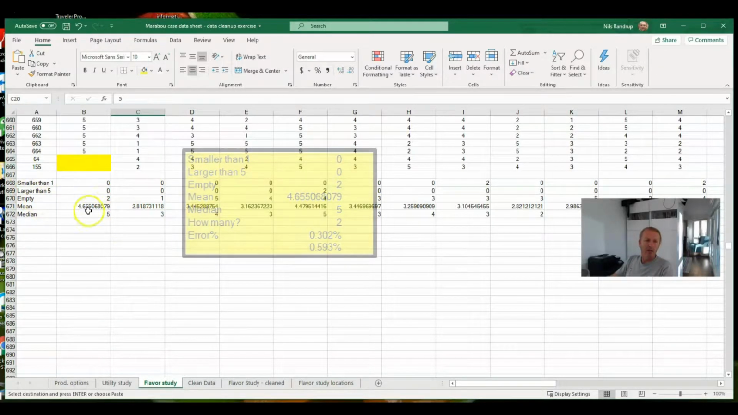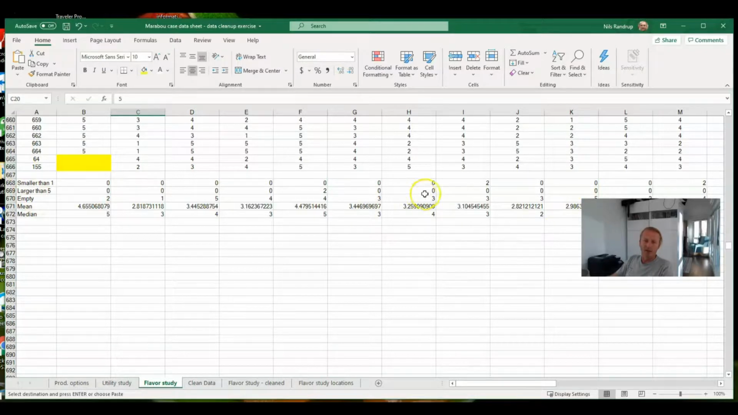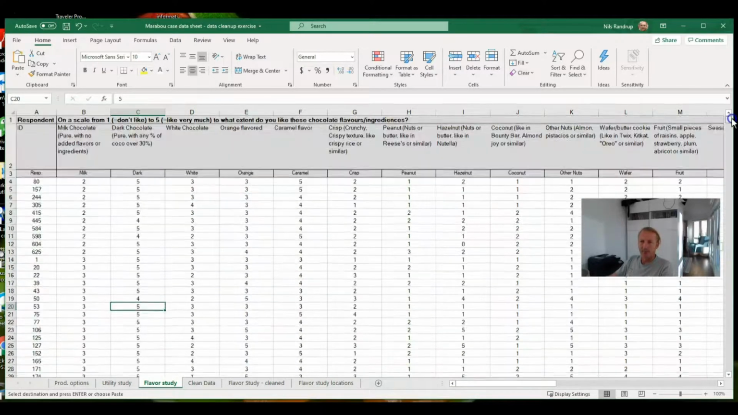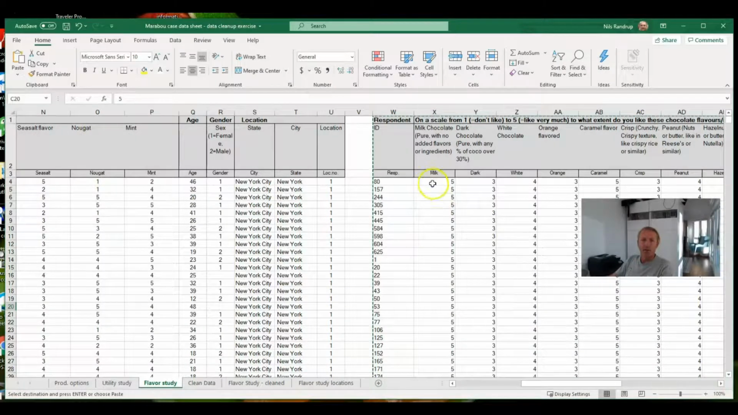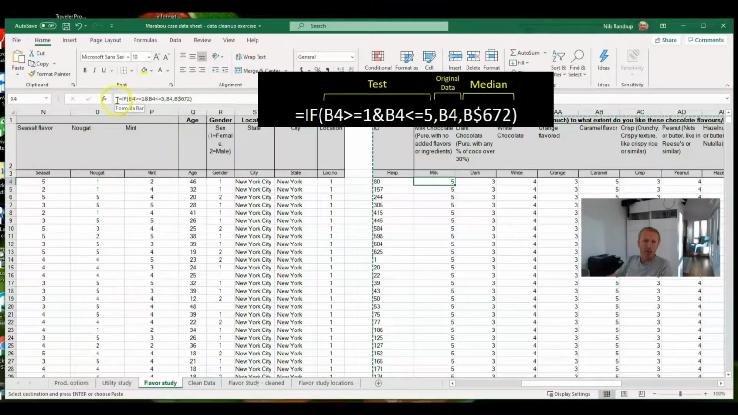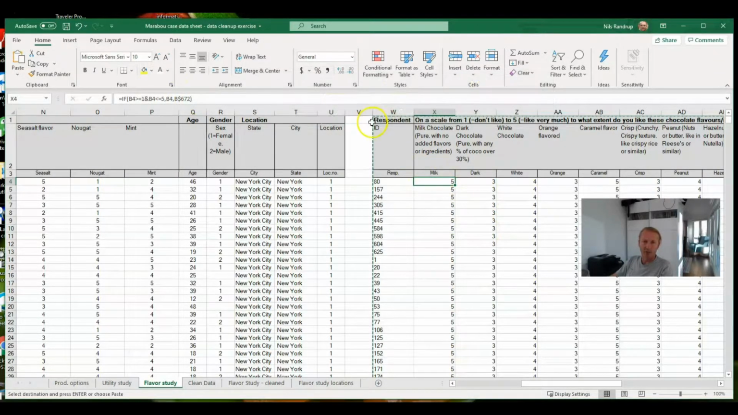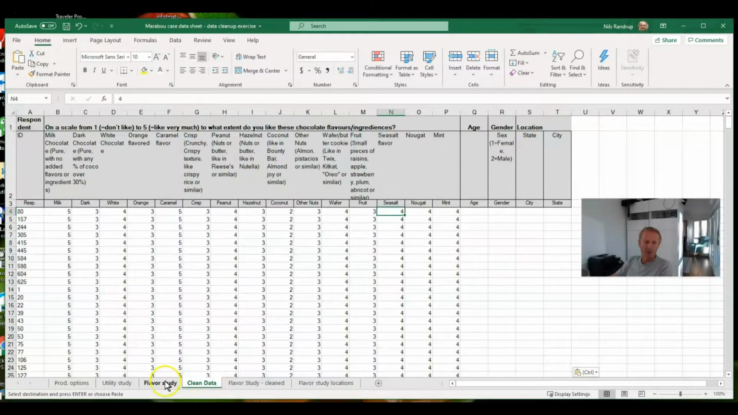And then after we've analyzed it, we went and made a clean data set directly by using an if formula that specifies, if it's correct between 1 and 5, we return the actual content of the cell. If it's not correct, we decided to input the median from B672. And then we did it for the rest of them. And then we took a copy of this, the whole sheet, and put it into a clean data worksheet.